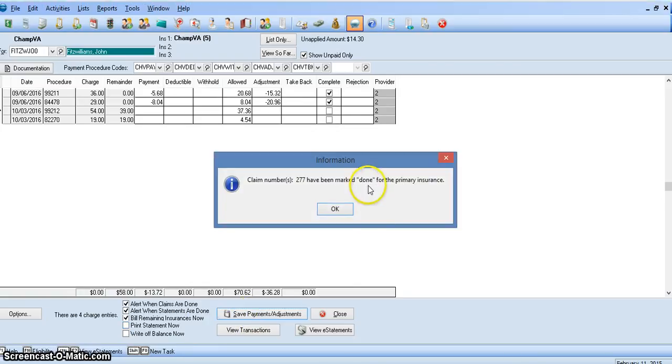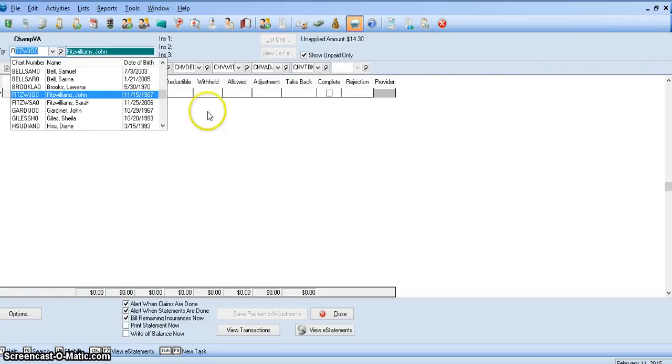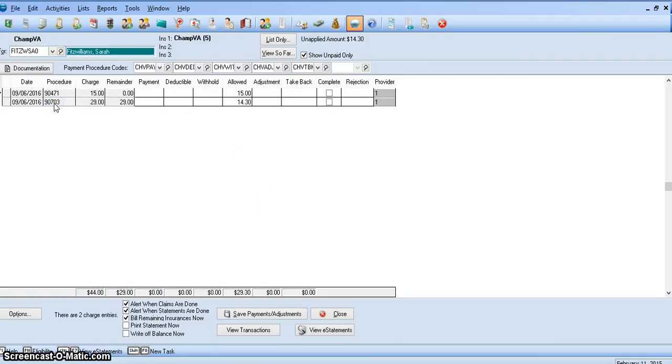It's going to tell you that these particular payments are done. We're going to click on OK. And guess what? It goes away. Now we're going to enter Sarah Fitzwilliam. So we're going to enter it as Sarah again. Sarah, which is the daughter, she only has 2 transactions that we're going to work with.